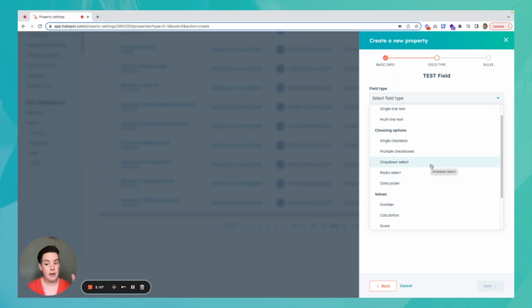Drop-down select is one of my favorites. This is also an enumeration field. It's similar to multi-checkbox in that it presents and stores several options, but only one value can be selected. So this is ideal for data that can only be one of those many things, like the example of department, where a contact can only be either in human resources or IT or marketing or sales or finance. So this is excellent when you don't want to provide a single line text because, again, they can type in anything. And instead you want them to pick from a list of predetermined values.